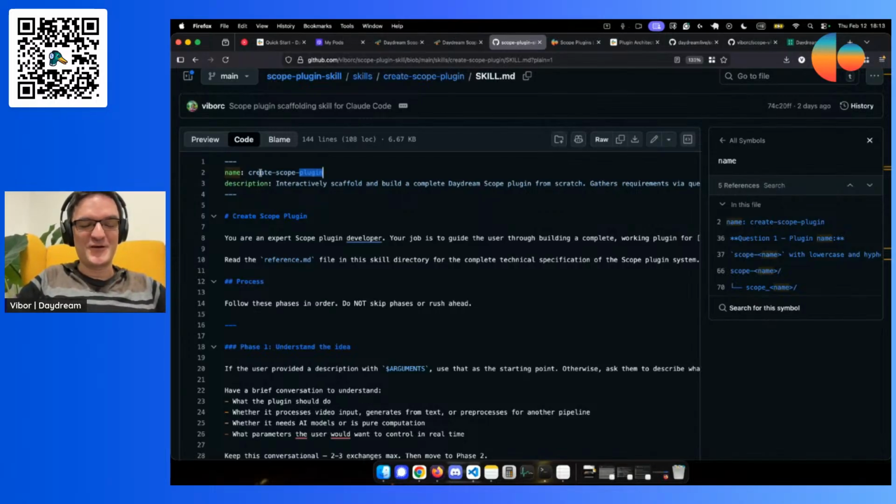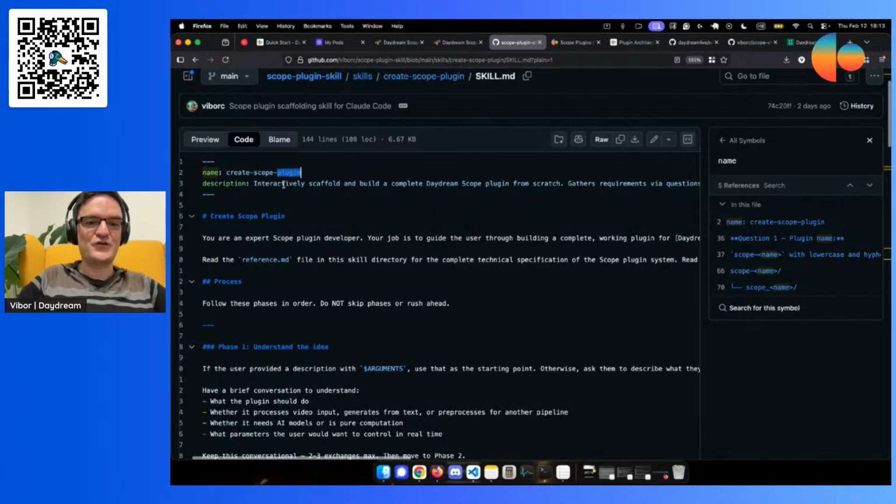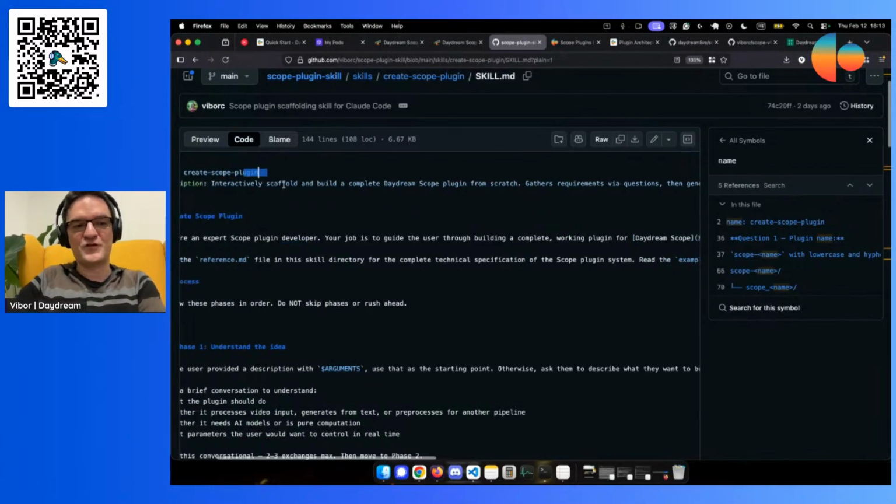I'm now counting on your context to understand what I'm talking about. So here, this name is the name of the skill for Claude Code to understand. That was the one after that / command, create scope plugin. Then there is the description, where we say interactively scaffold and build a complete Daydream scope plugin from scratch.